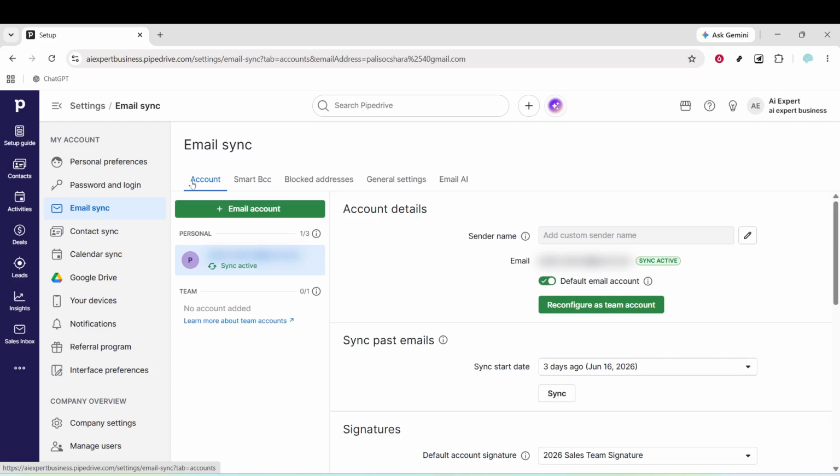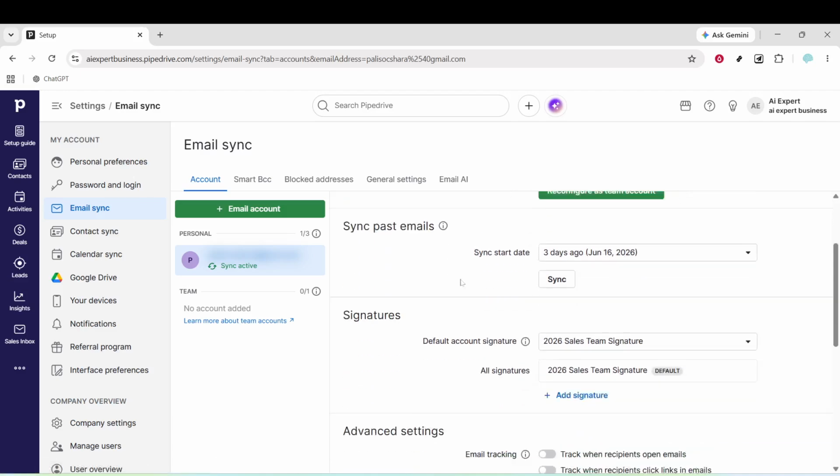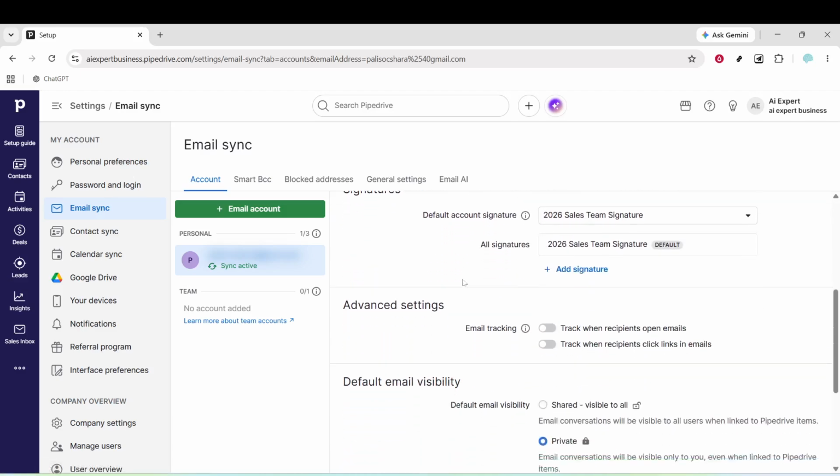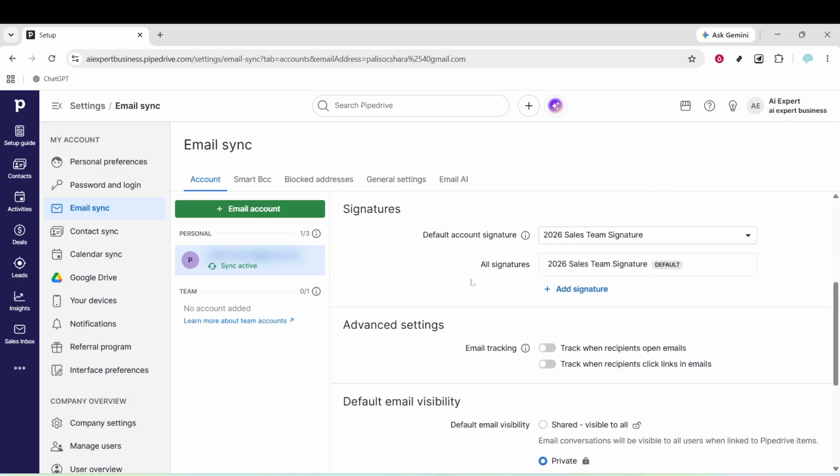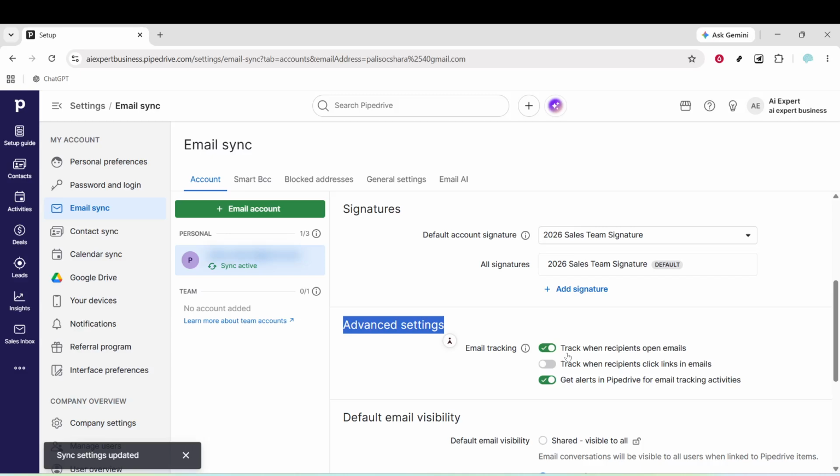Inside the Advanced Settings area, look for the heading that says Email Tracking Settings. It is pretty straightforward. Now, find the very first option. It will say Track when recipients open emails. This is the Open Tracking toggle. Enable it by flipping the switch. Now, Pipedrive will know the moment a prospect opens your email.